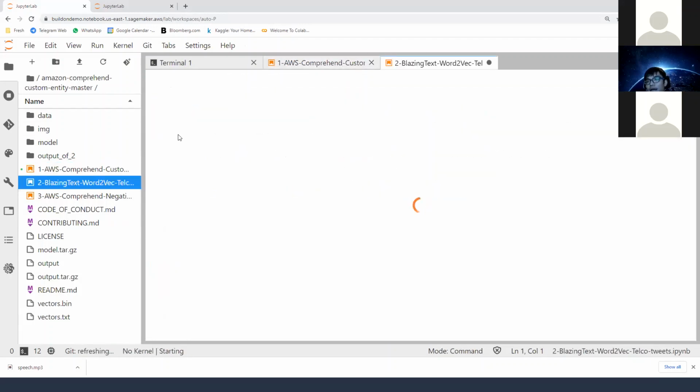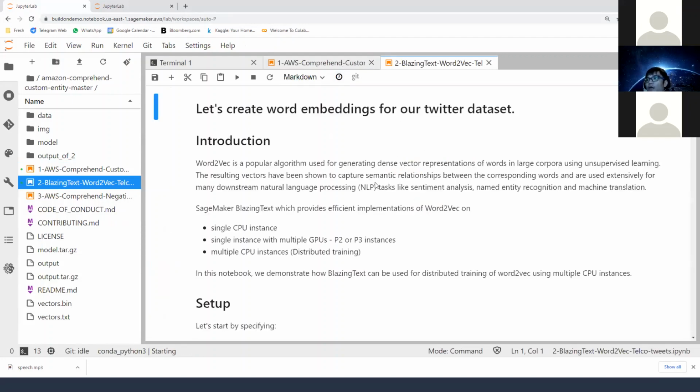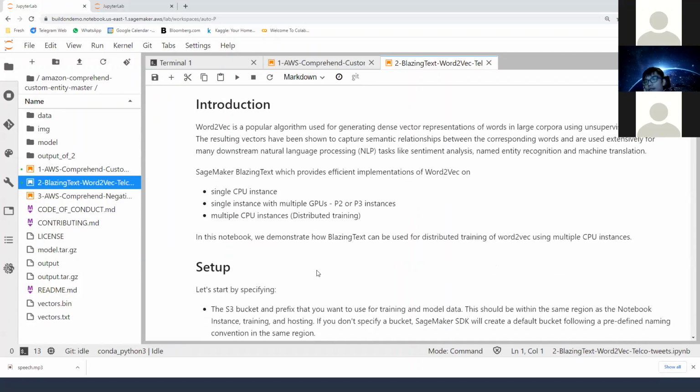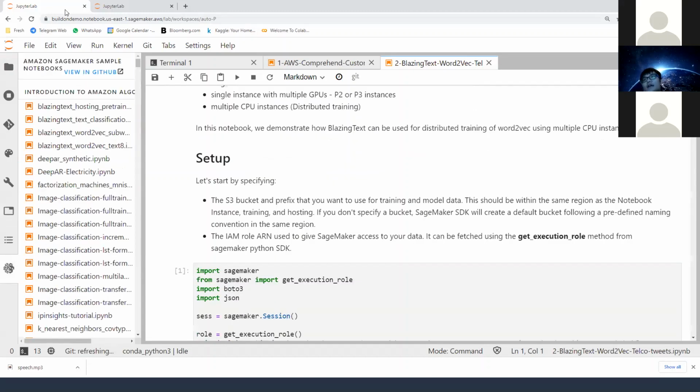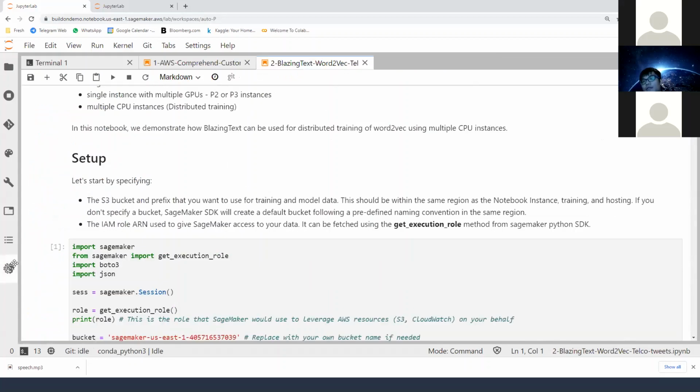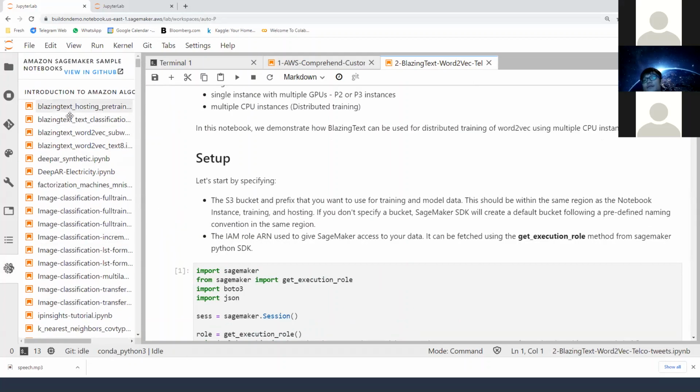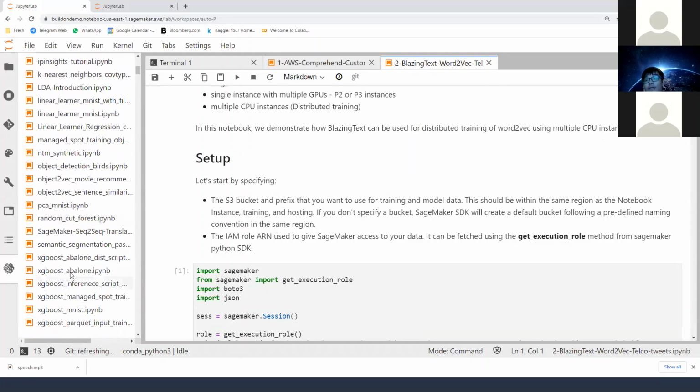So just now, resume is a custom entity. Remember BlazingText is trying to do word2vec, generating a vector representation of words in a large corpus. The resulting vectors show semantic relationships. So BlazingText is one common AWS algorithm. Actually, you can click here, on Amazon SageMaker sample notebooks, and you should see these few BlazingText examples. This one is slightly different from here, but you can actually explore all this.